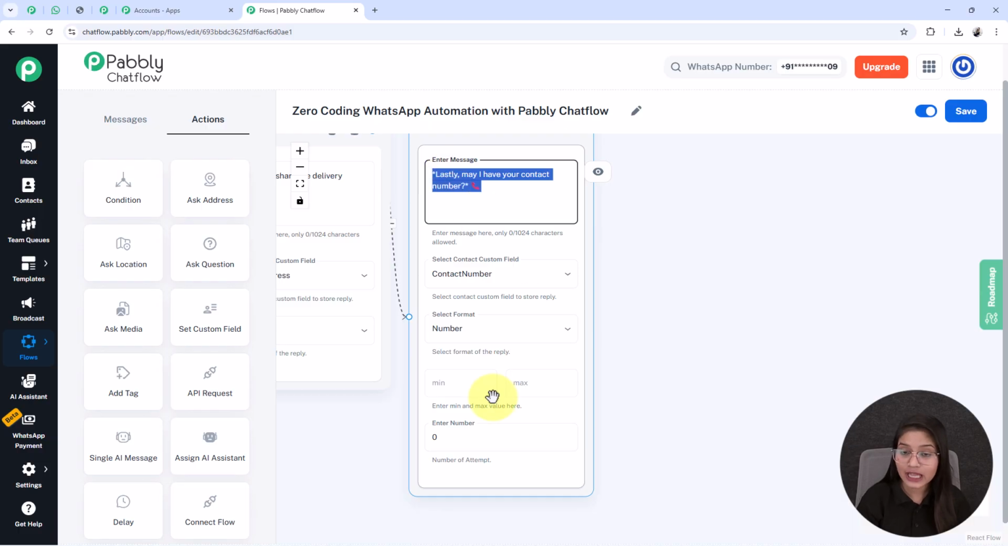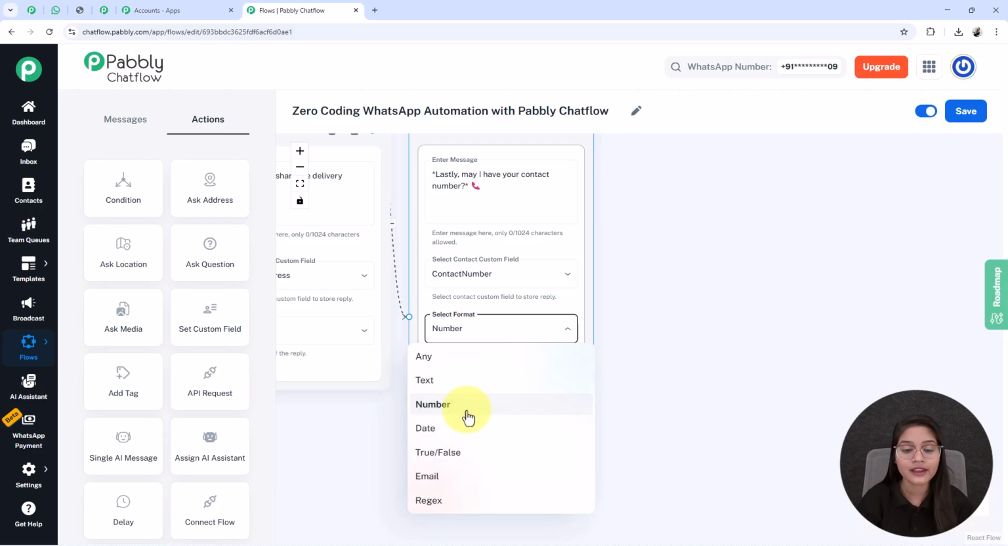It also means that whenever your user does not respond in the correct format that you selected from this list, for example, here I have selected the format as number, but my user responds to my bot in the form of text, then in those types of cases, I have to increase the number of attempts for my user.